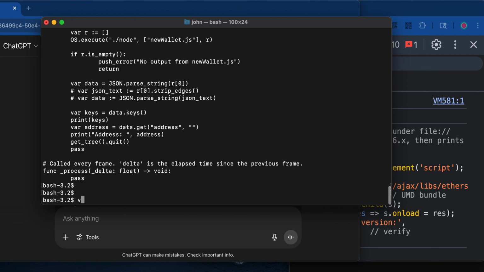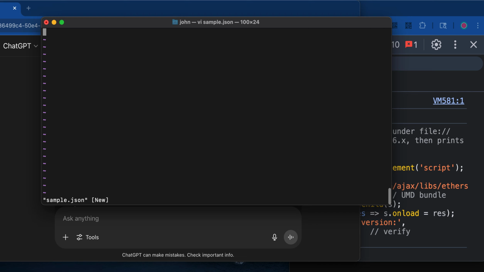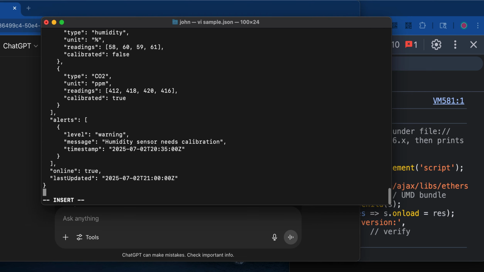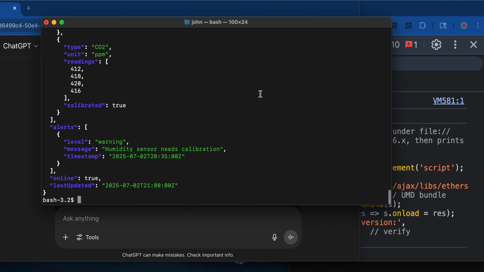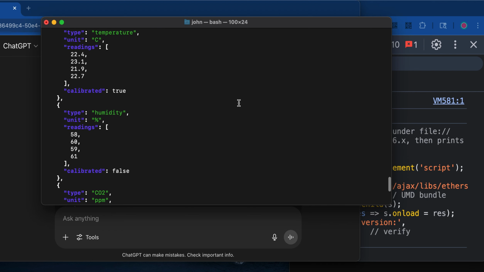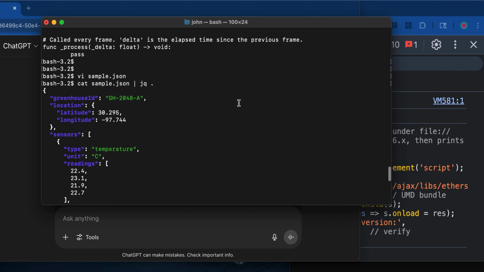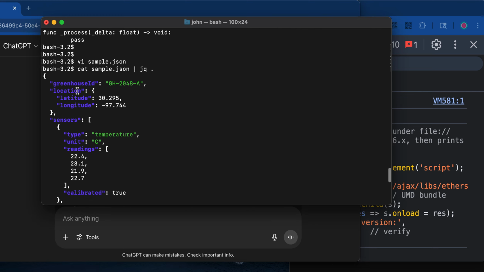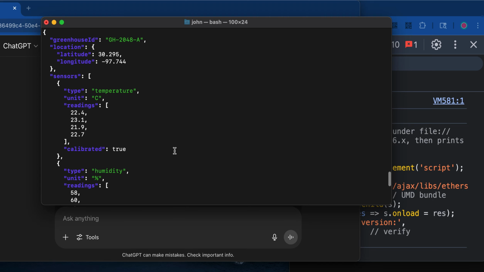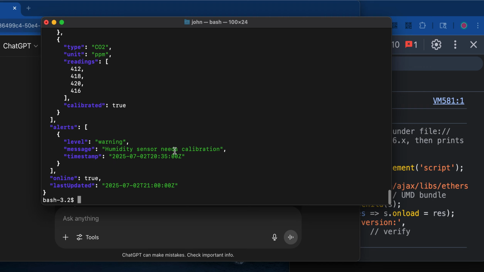So here we go. Okay. And then I'm just gonna again use my little JQ command, which I find very helpful. See, and it formats it. So yep, it created valid JSON for me. So you have something on the first level. You have greenhouse ID, location, sensors. Okay, so let's drill down into sensors.